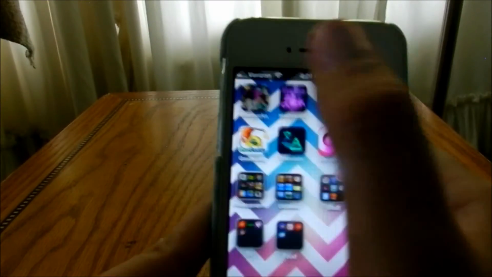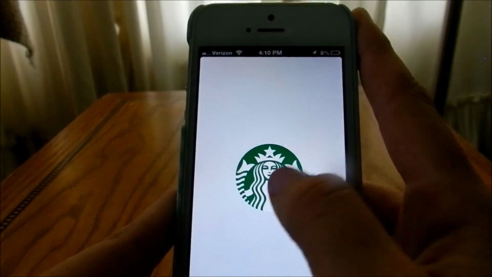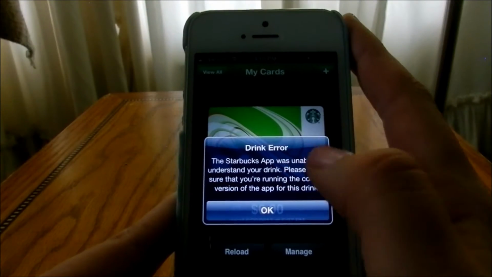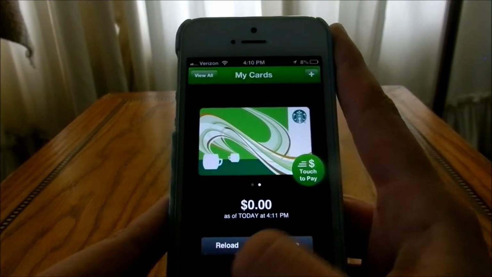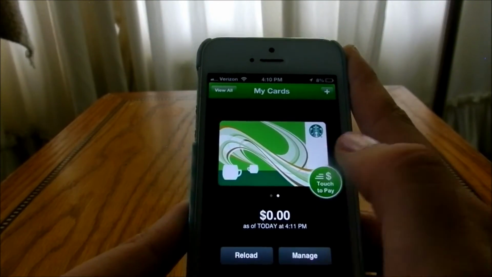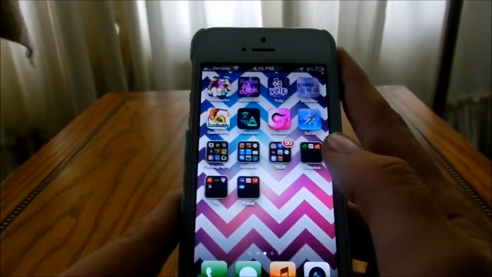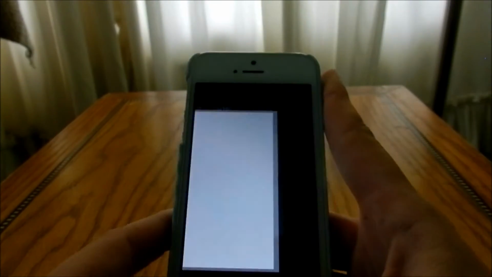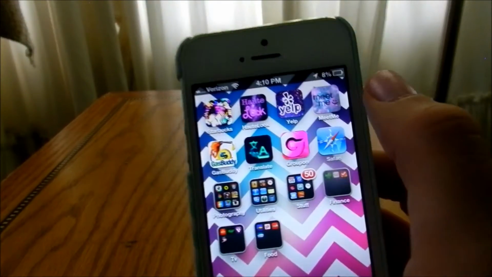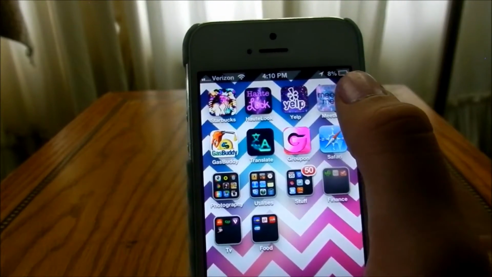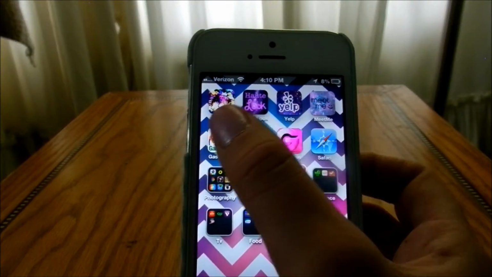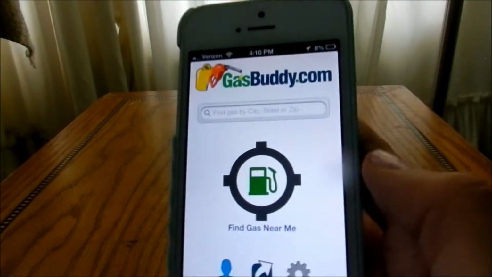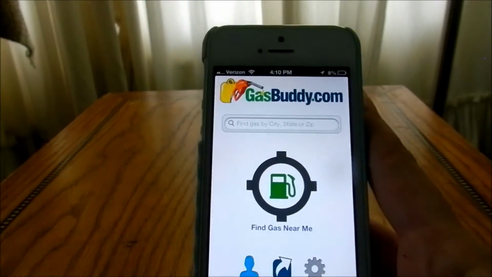So I have Starbucks, which is a really cool app where you can add your Starbucks cards and check your points and stuff, which I think is kind of cool. I have Outlook, which everyone knows what Outlook is. I have Yelp, Meet Me, Gas Buddy, which is really kind of cool. You can check gas prices in your area. It's a really good app.